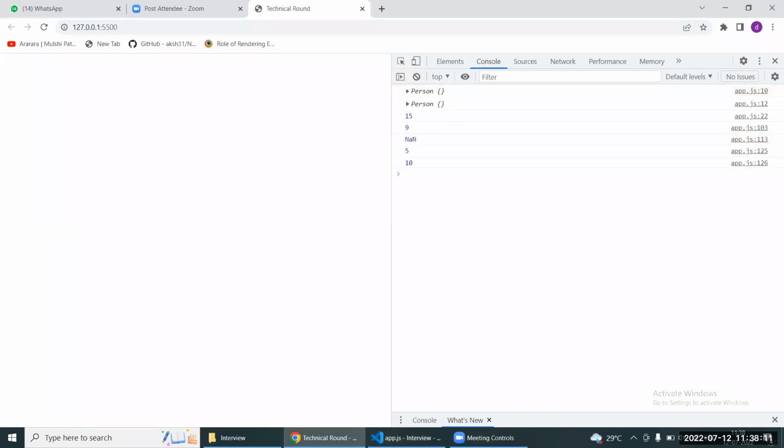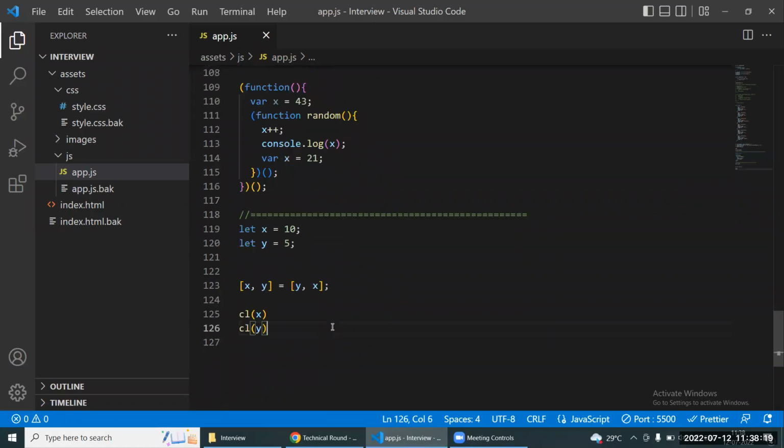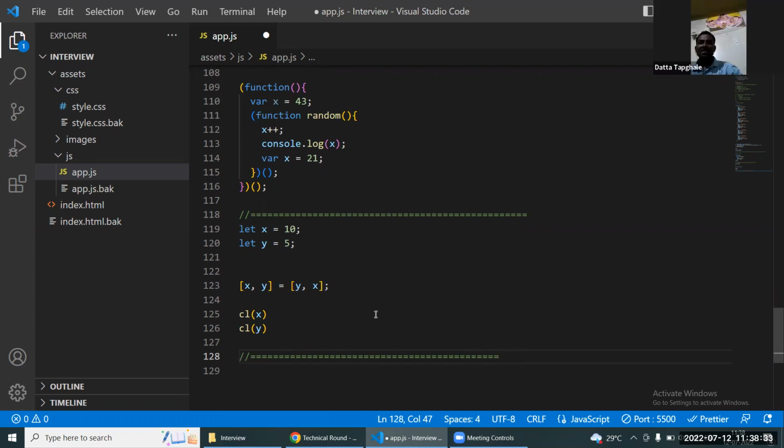Oh, great. And what is this concept? Is this destructuring of array? Yes, sir. Earlier I asked you to write an example of destructuring of array. Yes, sir.